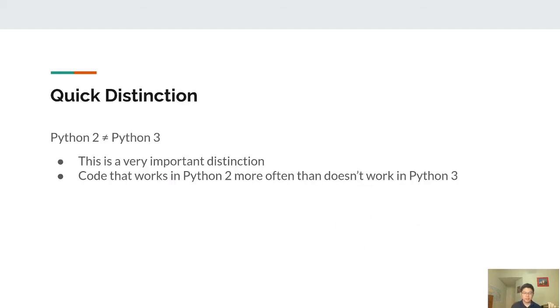A quick distinction is that Python 2 is not Python 3. So this is very important, and code that works in Python 2 doesn't necessarily work in Python 3 and vice versa.